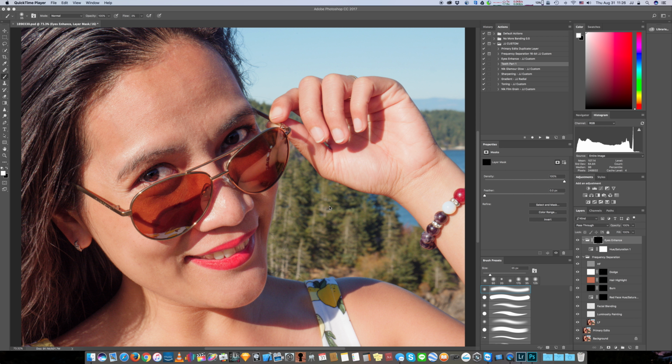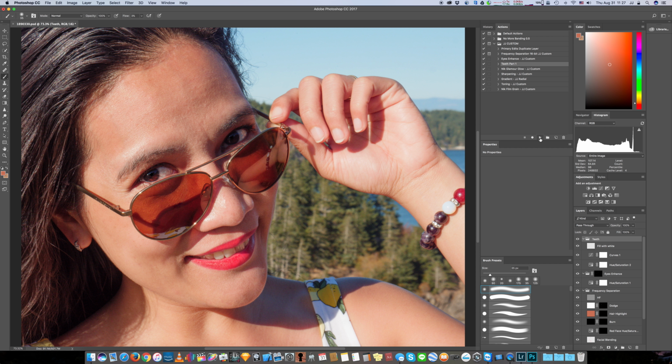All right, now we're going to work on the teeth here. Make sure you have the eyes enhanced layer selected, and then go up to the action, teeth, and select it, and then hit play. And boom, nothing happened. So we do have to do one thing in here, and that's trace the outline of the teeth.